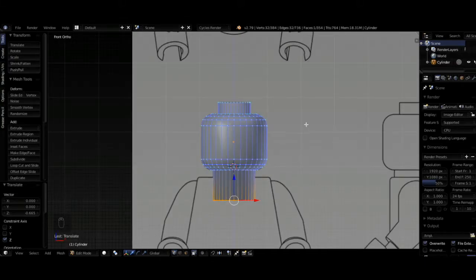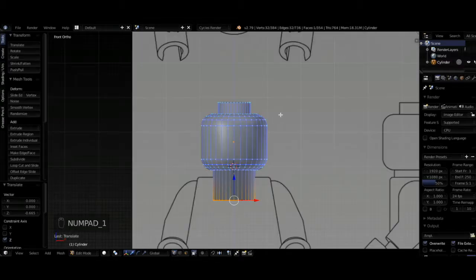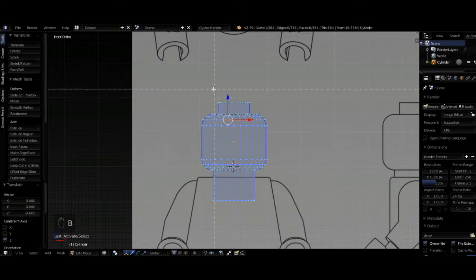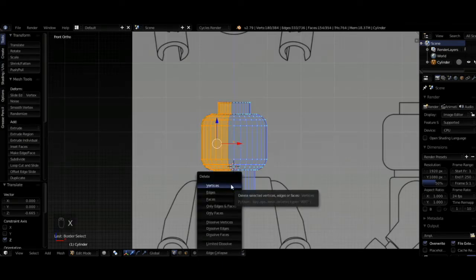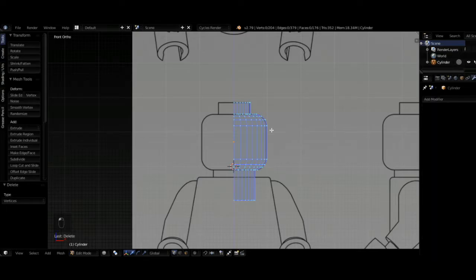Now, our head is almost, or actually it's complete. Yeah. Well, ta-da, we're done with the head. Now, one thing we're going to do is delete everything on this side. Select X, delete both axes. Now we have a half face.